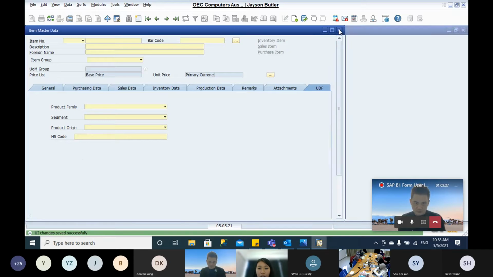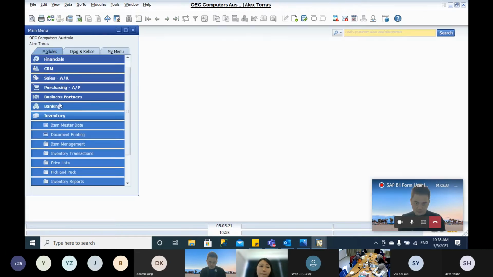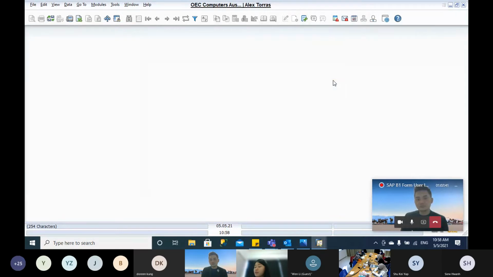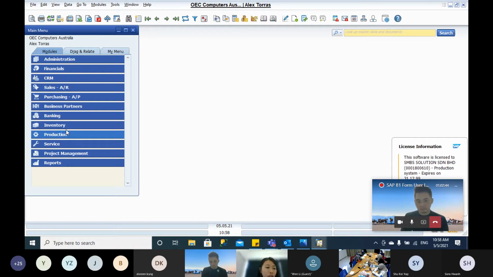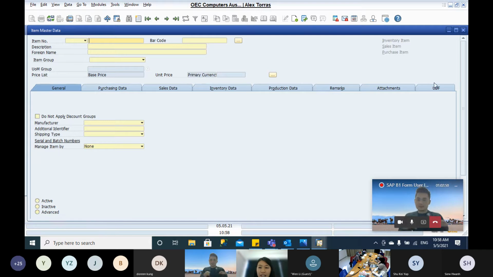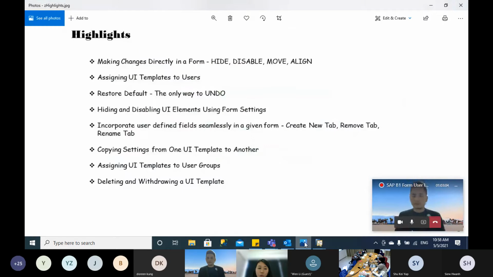Now I go to Alex's account. So let's check it out. We go to inventory, item master data. You can see there's an extra tab, the UDF tab that we created just now for the user. So now we know how to create a new tab.